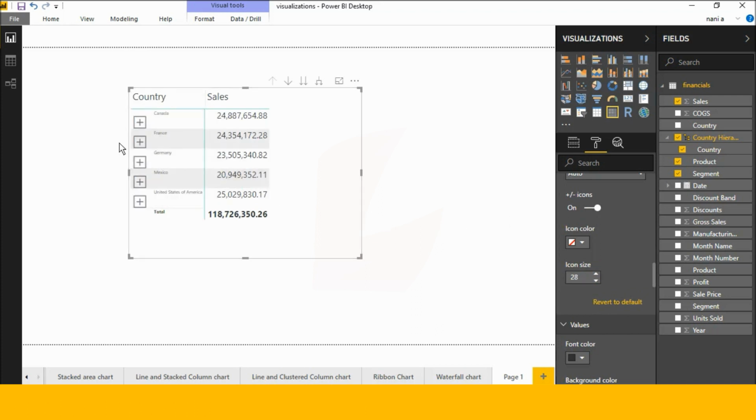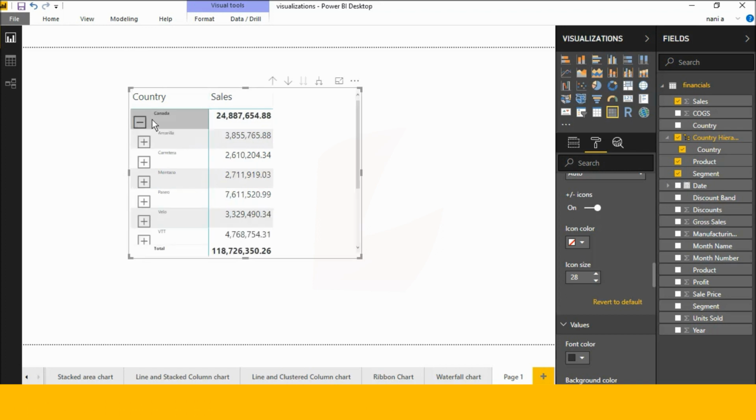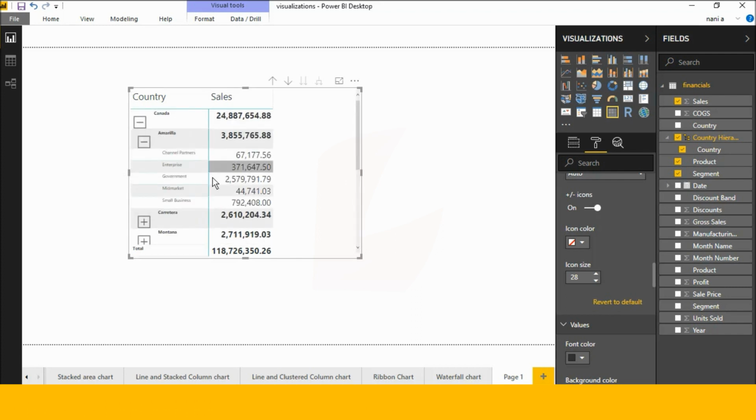Okay, see this, click here, this place icon, it's automatically expanded. Okay, expanded, now showing product wise. And next you click this plus icon, it's automatically expanded and showing segment wise.